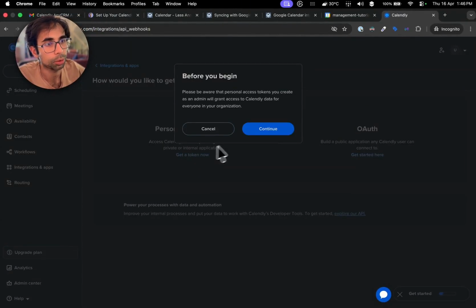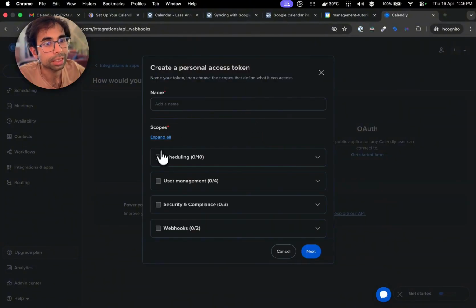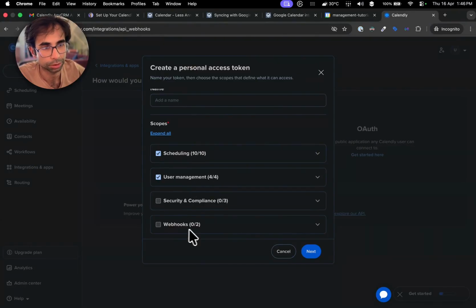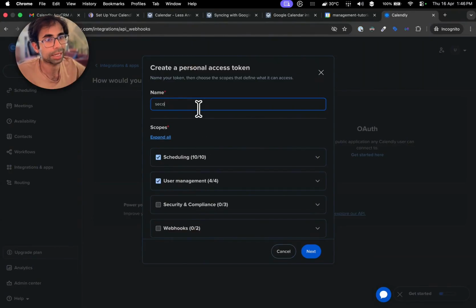Over here, press get a token now, press continue, and then select these two scopes, scheduling and user management. You don't need to select these other two, right? And over here, you can call this Second Brain OS.